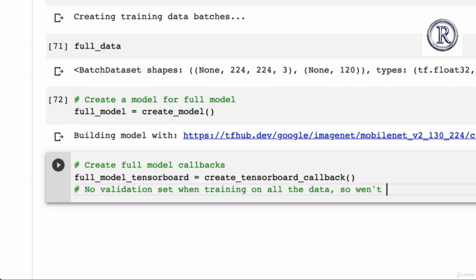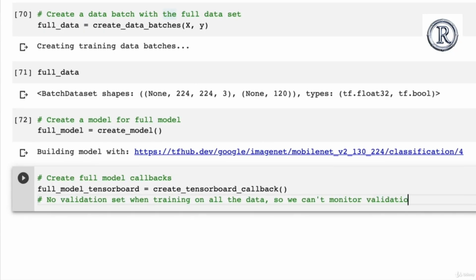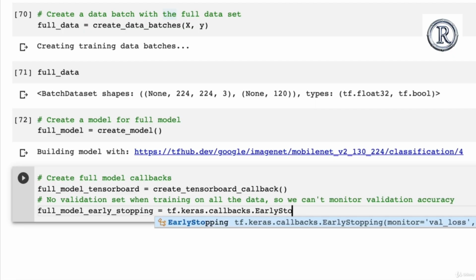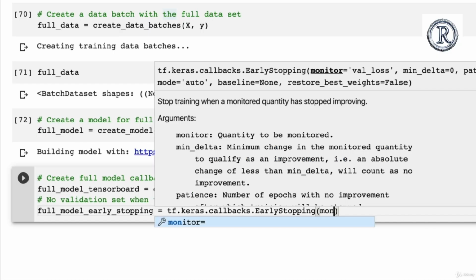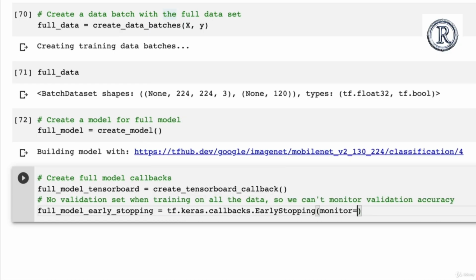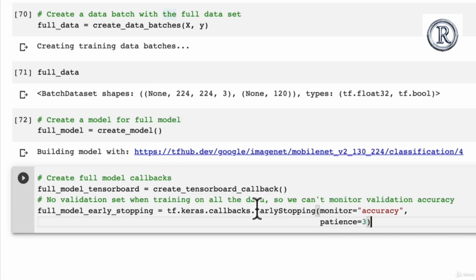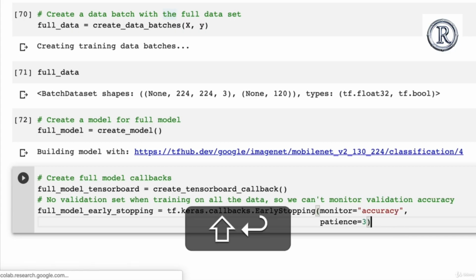So with our early stopping callback, we can't monitor validation accuracy. So for our early stopping callback, we need full model early stopping equals tf.callbacks.EarlyStopping. There we go. And we're going to get it to monitor accuracy. When our model is training on the full data, when its accuracy stops going up for 3 epochs, we're going to get it to stop training so it doesn't overfit, or we're going to try and prevent it from overfitting too much. So shift and enter.